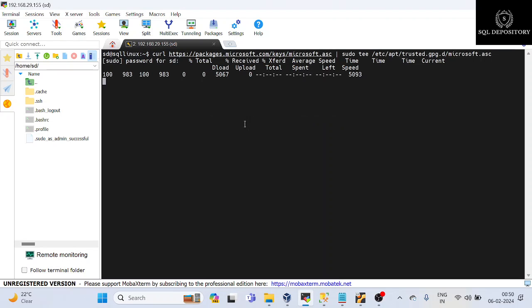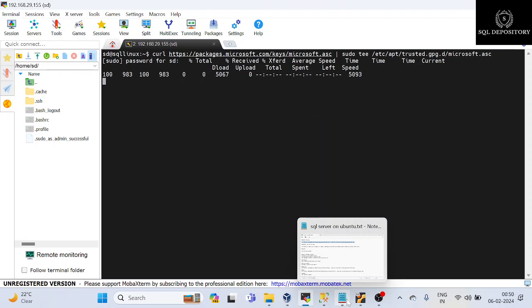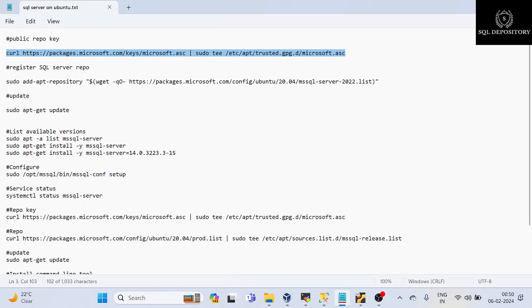It should not take much time, but we will go back to our documentation and look at the next command, which is register SQL Server repo. Here you can see I'm registering mssql-server 2022, but if you are interested in any other version, then you should change it accordingly. So I'm going to change it to 2019 to use the 2019 repo, and I'll copy this command. Here I'm using Ubuntu 20.04, so make sure you are using the right URL.